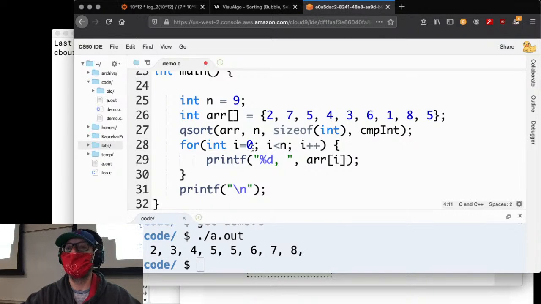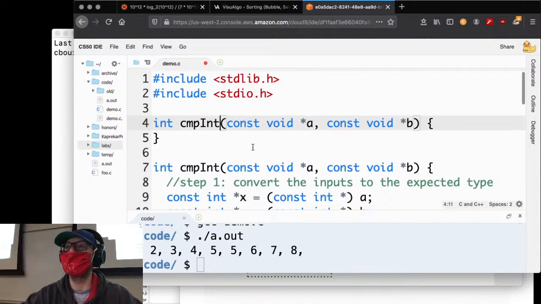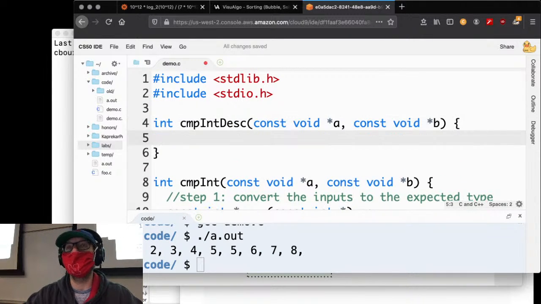And then you can use binary search. We'll look at those implementations too next week, right? For binary search, linear search, etc. In fact, we'll build our own linear search based on this idea. What if I wanted to sort it in descending order? Well, I need a different comparator with a different name.